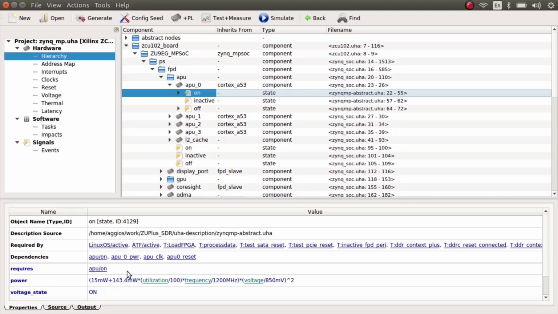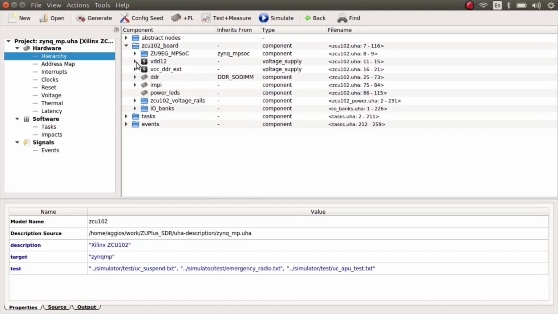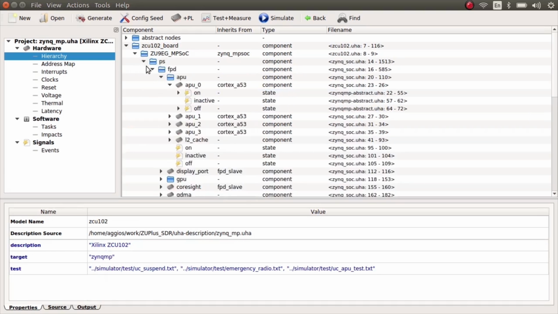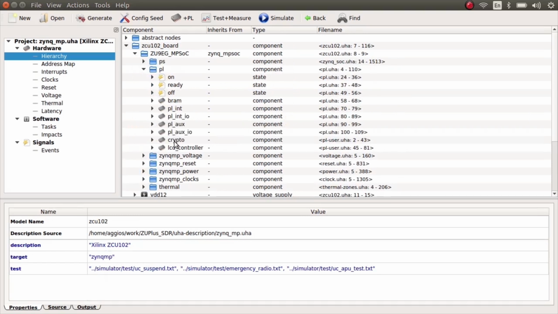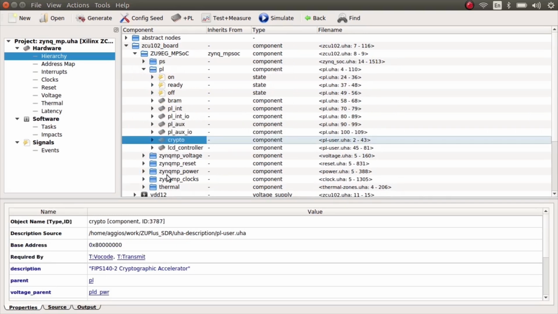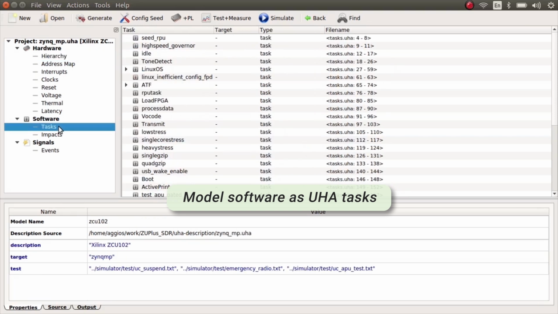Incorporating dependencies ensures that during simulation only states are entered that are feasible in a real system as well. The UHA model can easily be extended to cover your particular configuration, from custom FPGA components and application-specific peripherals to a complete custom board or system. But aside from modeling the hardware, EnergyLab also lets you model your software as UHA tasks in order to accurately reflect your application use cases.